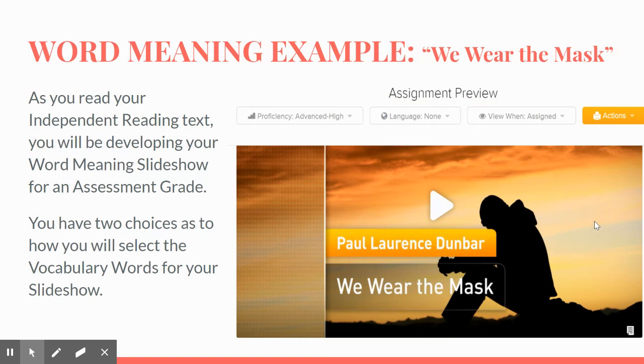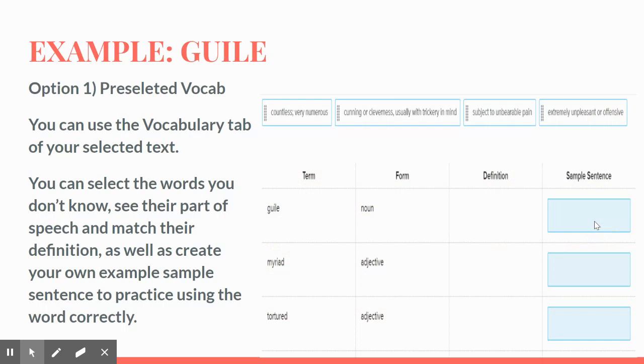Now, let's give you an example from We Wear the Mask on StudySync. As you read your independent reading text, you will be developing your word meaning slideshow for an assessment grade. You have two choices as to how you will select vocabulary words for your slideshow. Option 1, if I'm using the word guile as an example, for each text that you have the option of selecting, there is going to be a vocabulary tab for that selected text.